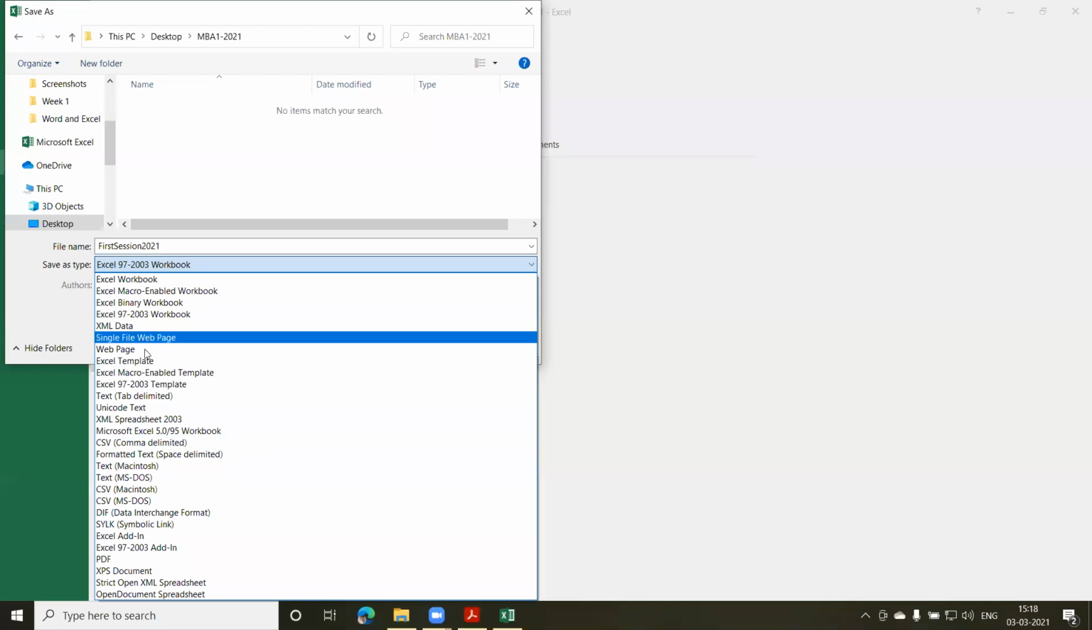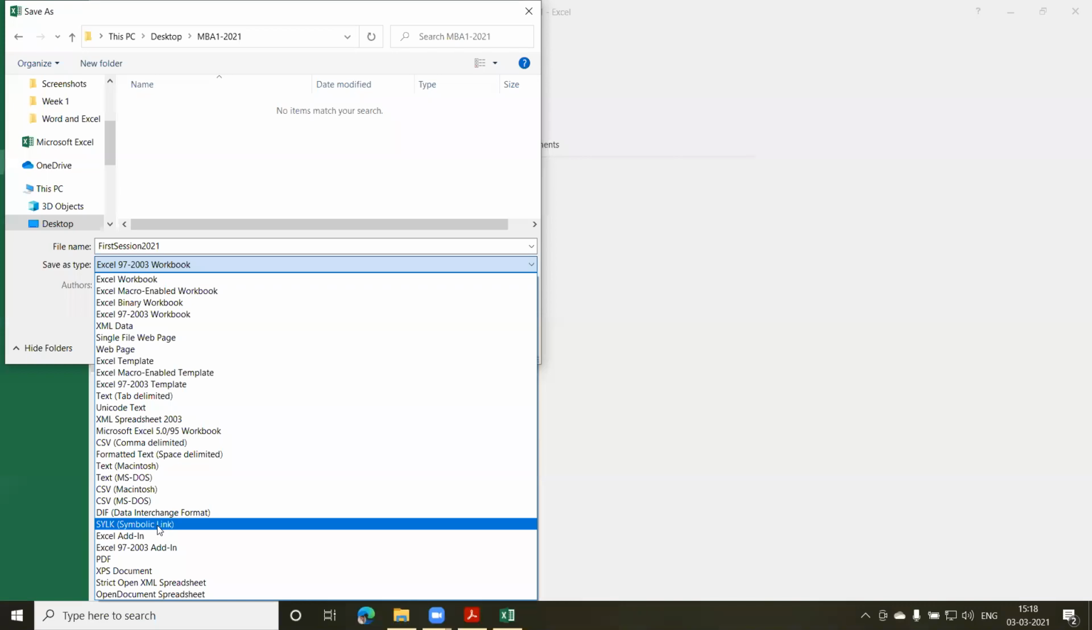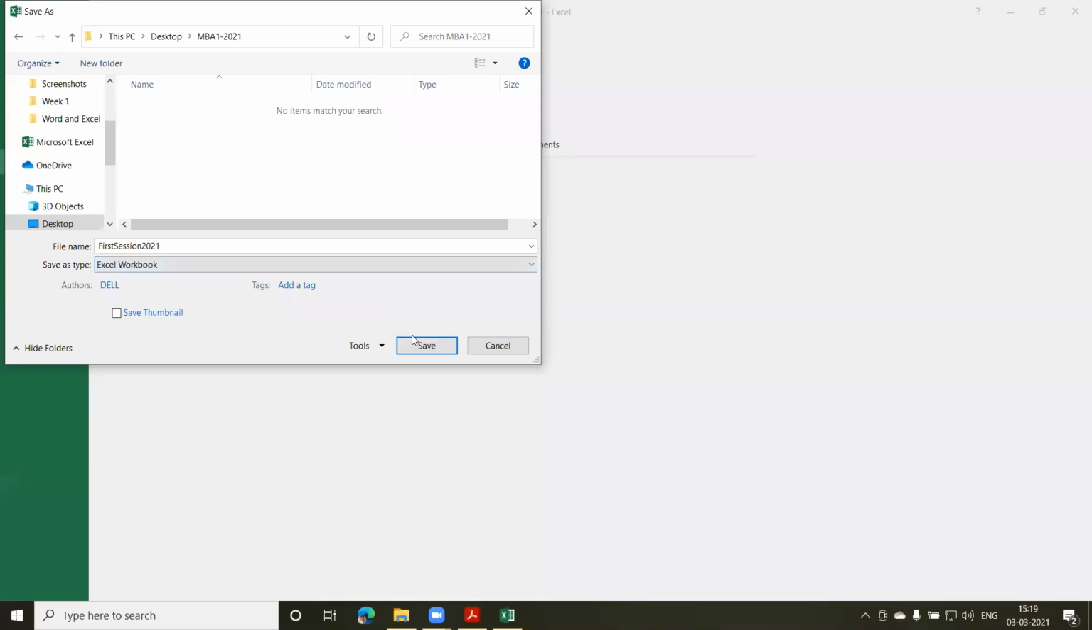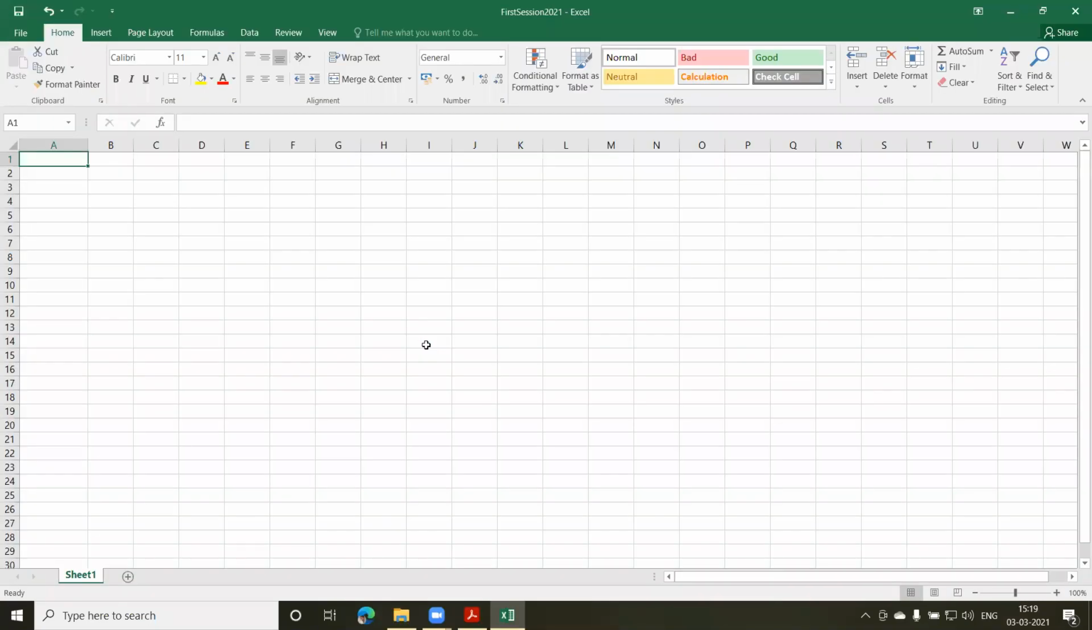Okay, we won't see the other formats as of now. You can save it as XML, web page, and so many other formats. Even you can convert this into a PDF file. Even that is available, and it is more useful if I am sharing my file with some third party. So let us save this file. By default, I'll save it as the Excel Workbook. I click on Save.